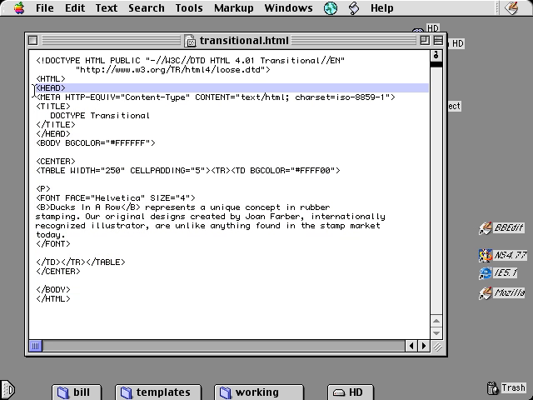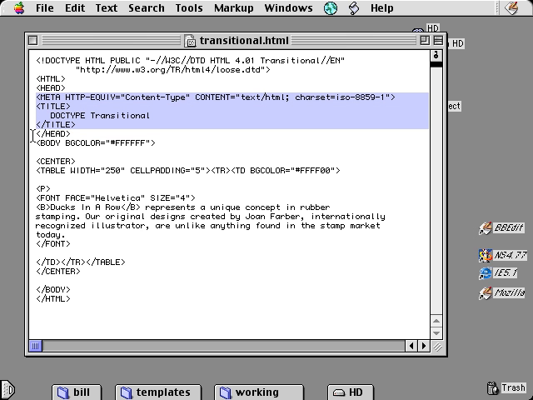Next, we see the head tag, which is also a container. Here's the end of the head tag. So everything in between there is part of the head of the document, as distinct from the body of the document. The head of the document contains things that describe the document or help the document to perform or help the browser to deal with the document, but aren't part of the body of the document itself. For example, in this case, we have the meta tag and the title.